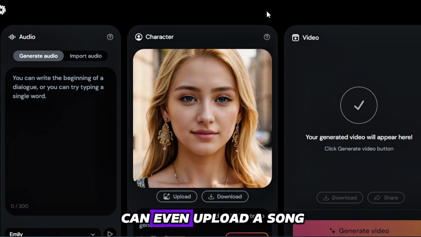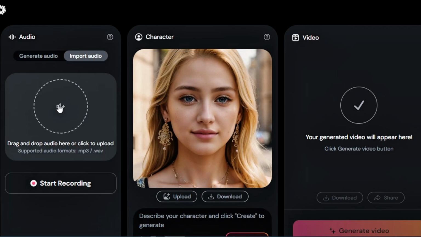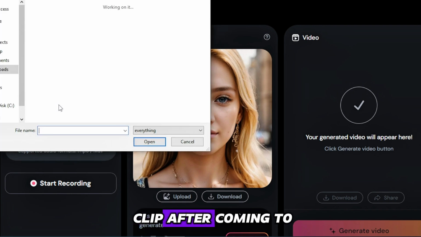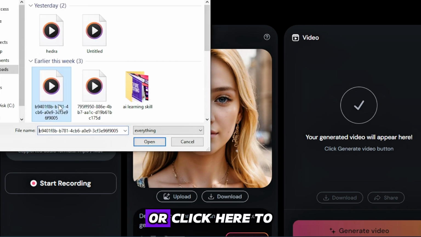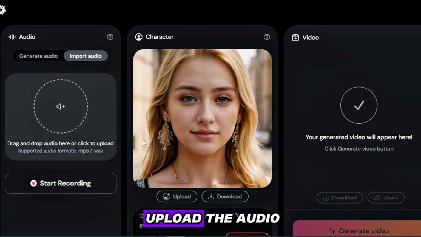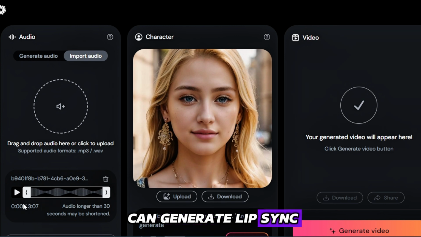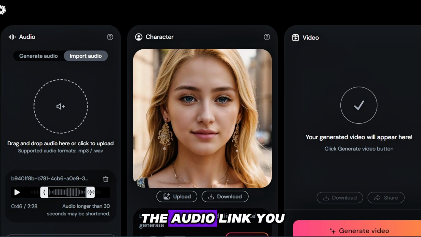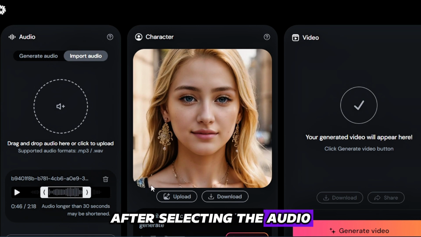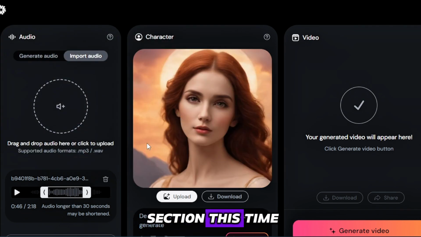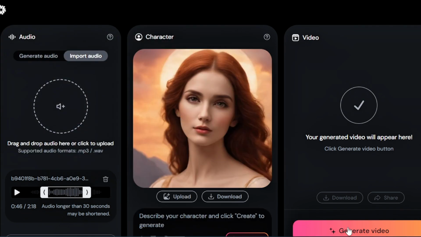And let's see, you can even upload a song. We have to select the import audio option from here to upload the audio clip. After coming to this page, drag and drop the song, or click here to upload the audio. At this moment, you can generate lip sync with a maximum 30-second long audio here. You can select the audio link you want to use. After selecting the audio, come to the character section this time. Now hit the generate video button from here.